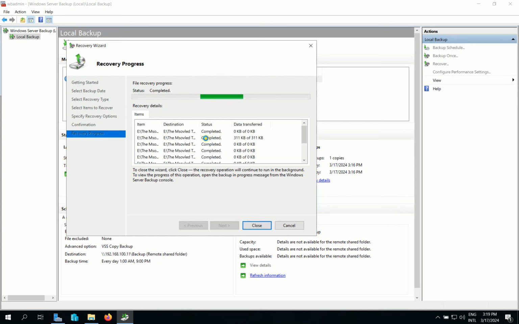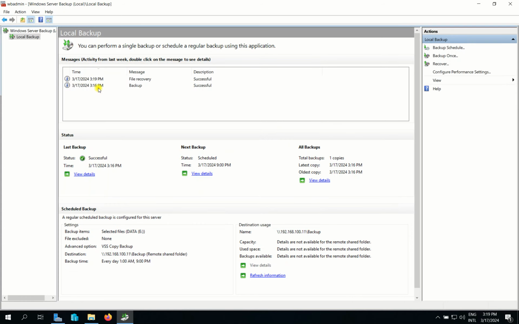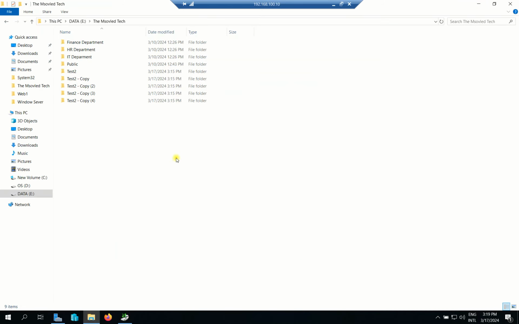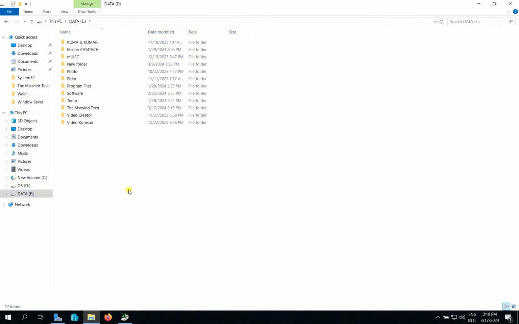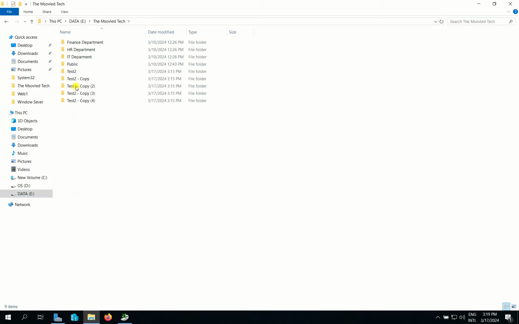Okay, so the folder is coming and the status is shown as completed. Close. And when you go here, it also shows file recovery successful, at the time that you backed up. Now I go back to my folder. You see, this folder is back. This folder is back.